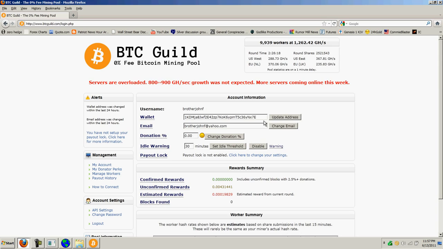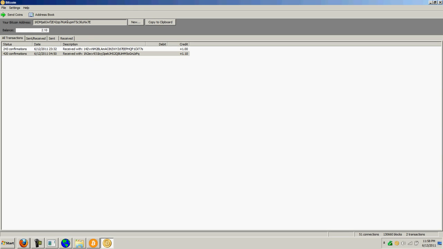Once you're there, you're going to put in your wallet address, and there's some other verification things you have to do. Once you sign up, you'll put your email in, and then it will send it to you, and you have to authenticate. So you go to your Bitcoin client, and you can see my Bitcoin address up here. If you click this button, copy to clipboard, it'll copy that address, and that's what we're going to do.